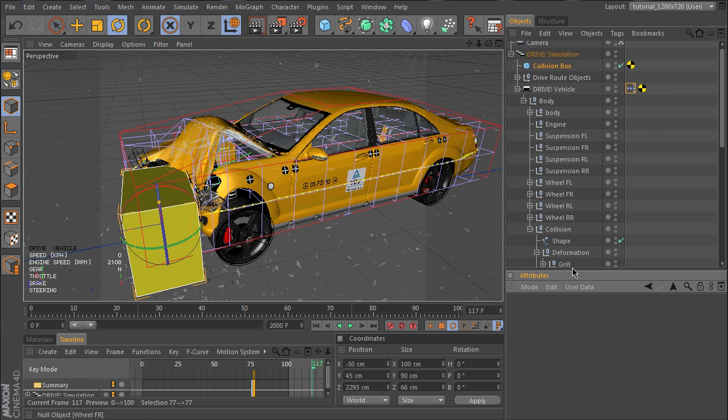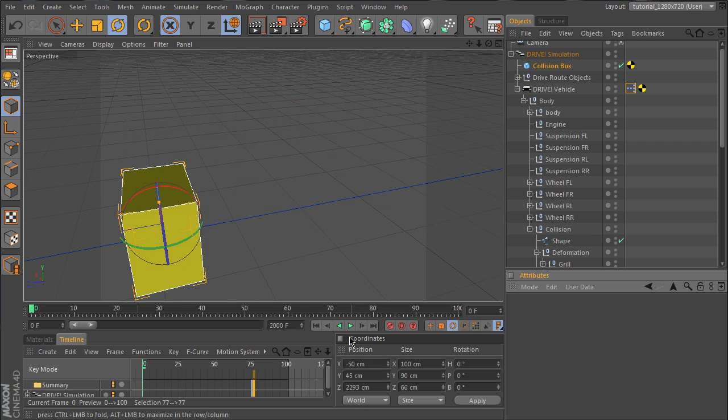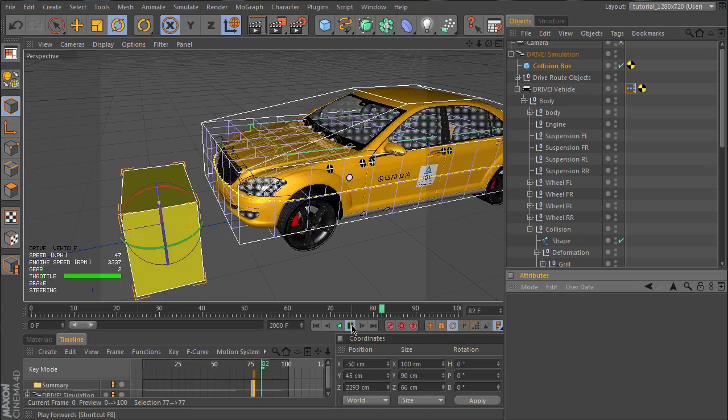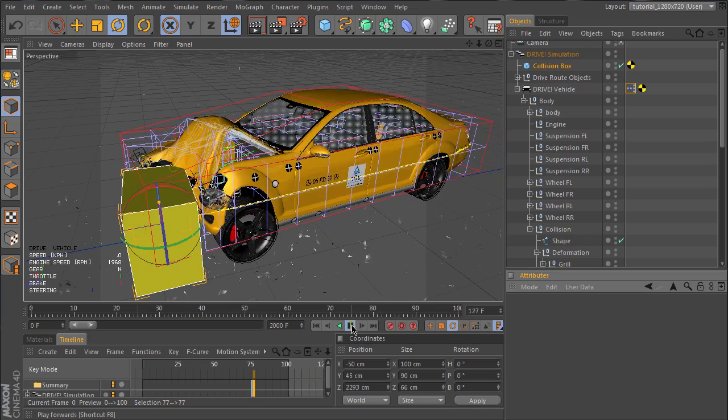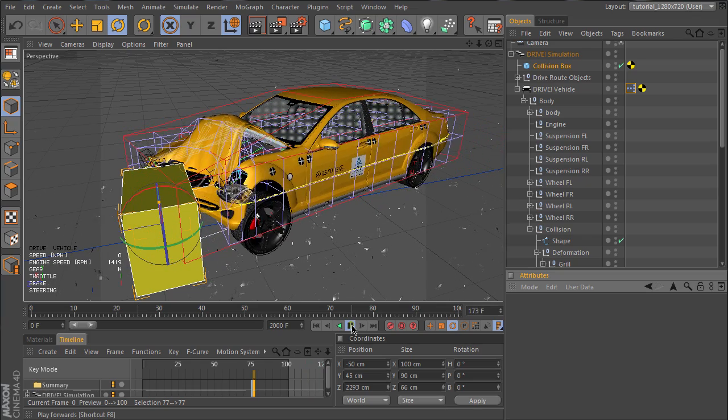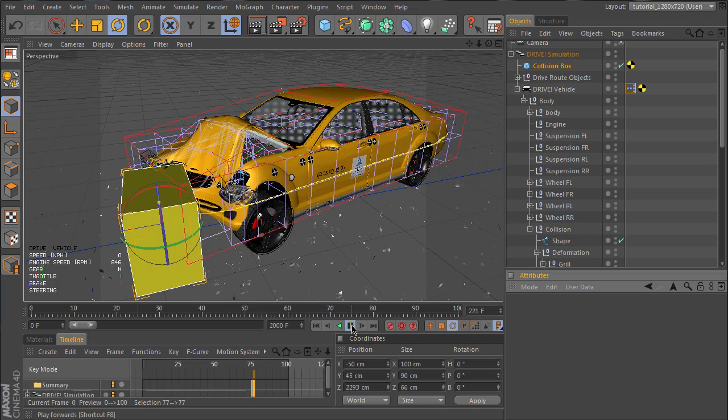So I hope that now the result is a bit better. Okay, I think it's a good result so far. In the next part we add a crash test dummy driver and an airbag. See you!